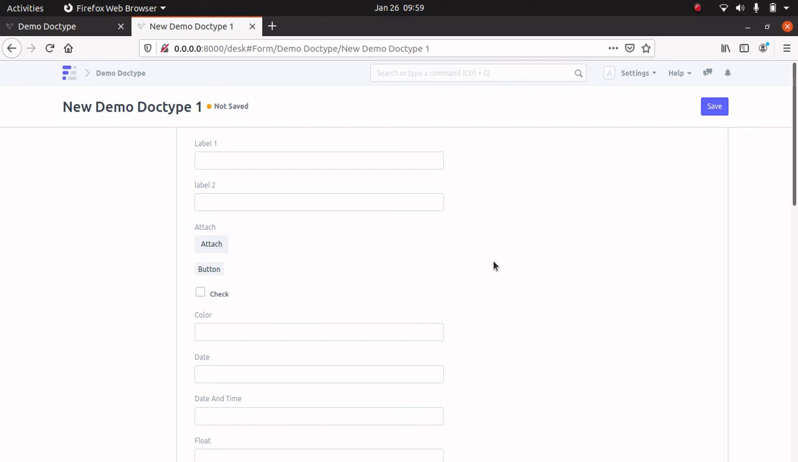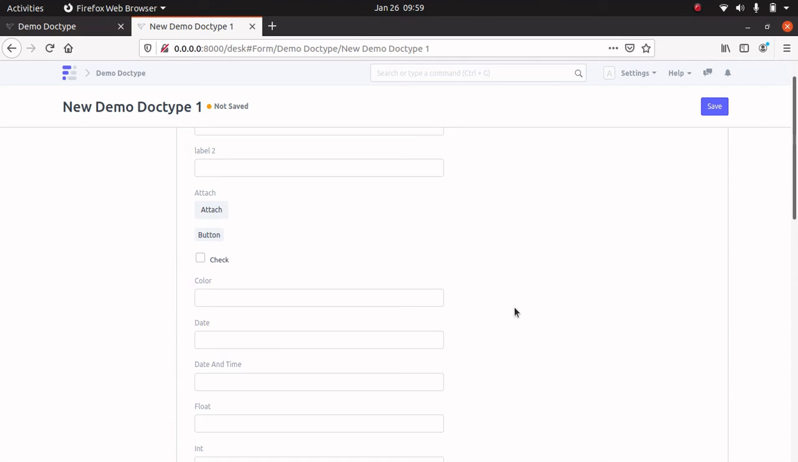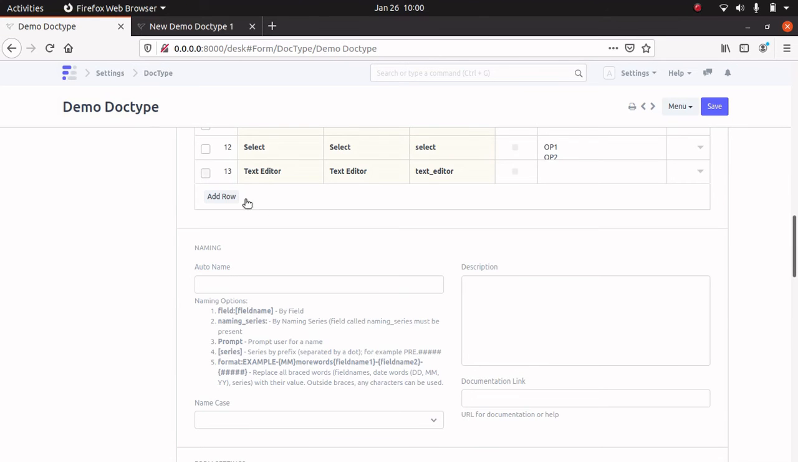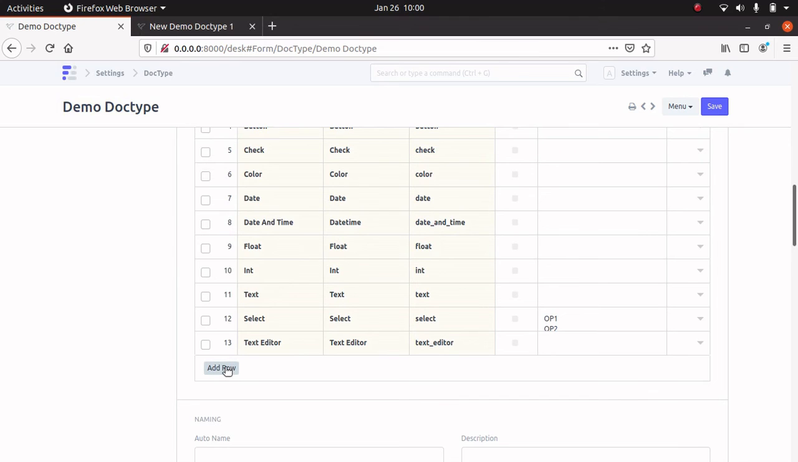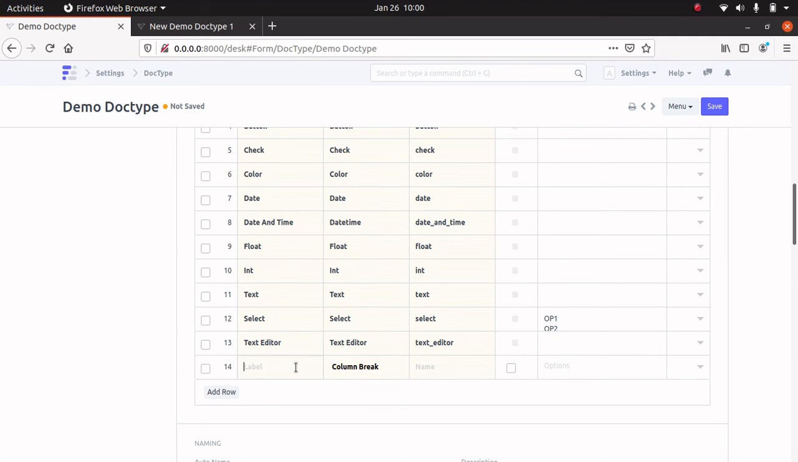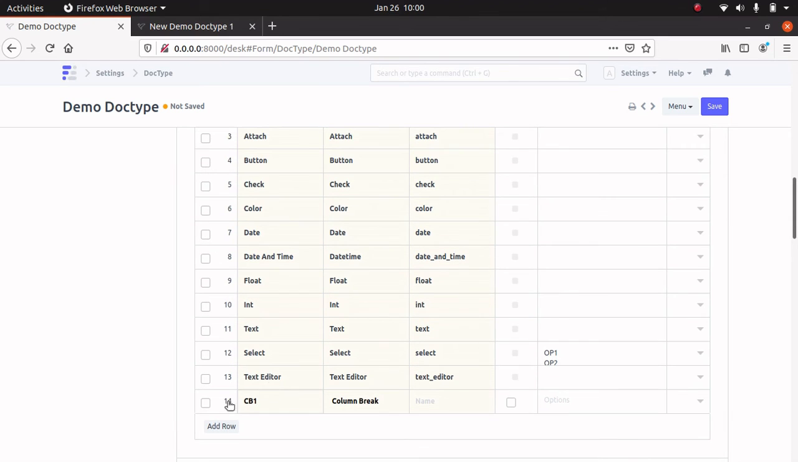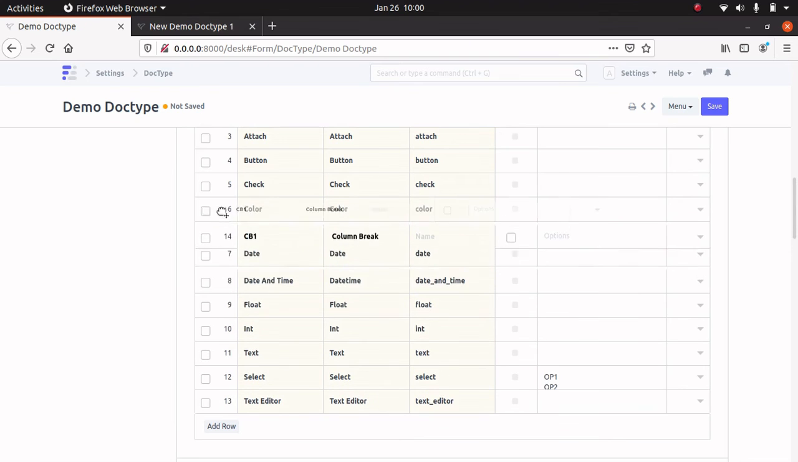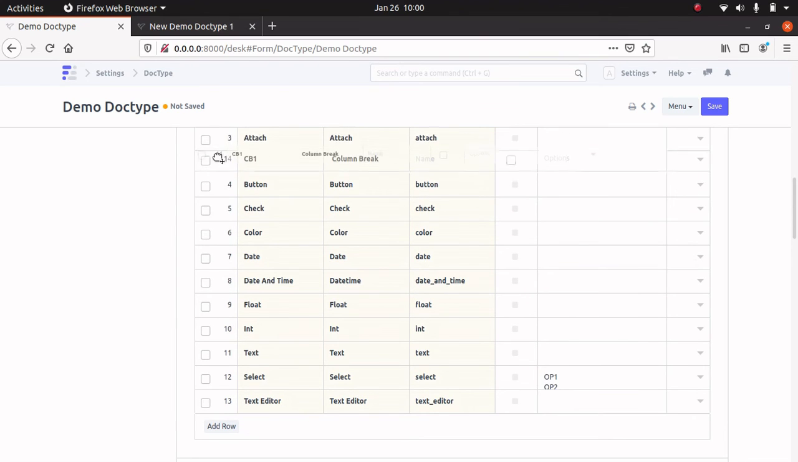And before winding up this video, let's see two more doc type fields. So now we can see all the doc type fields are arranged in a single column, and it's not looking good. We can arrange these fields into different columns and different sections. For that, we can use column break and section break. Let's add one column break here. Let's give a name CB1, column break 1, and we can drag this field and drop it here.